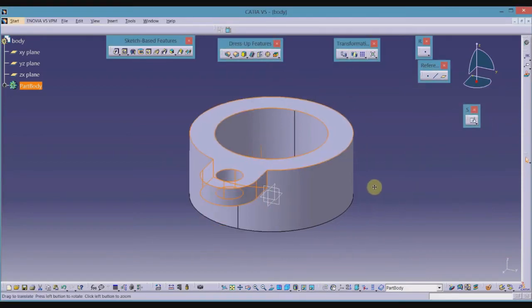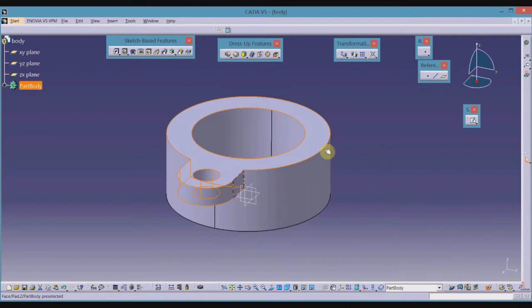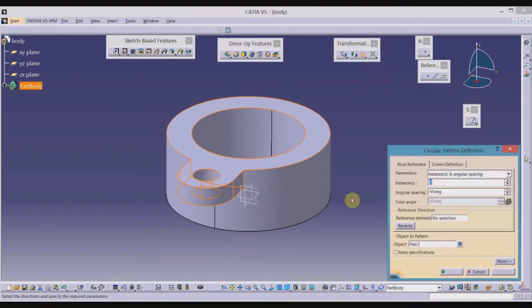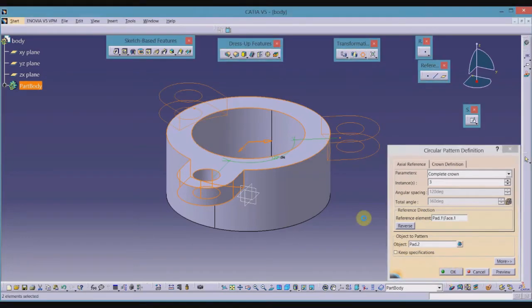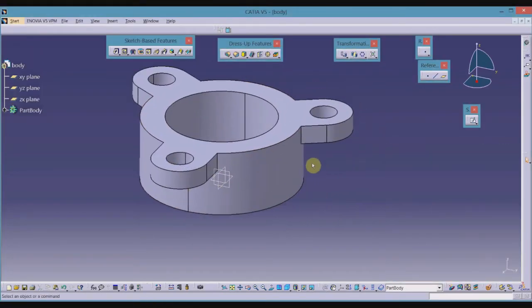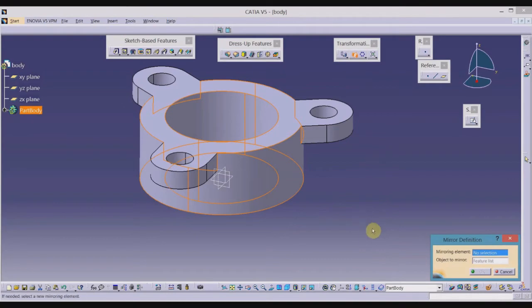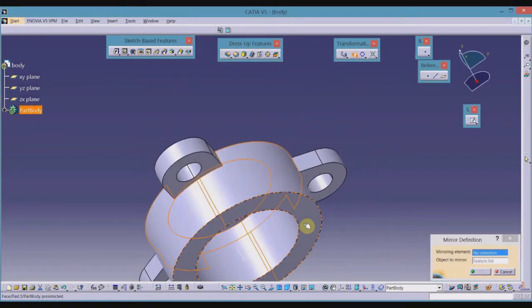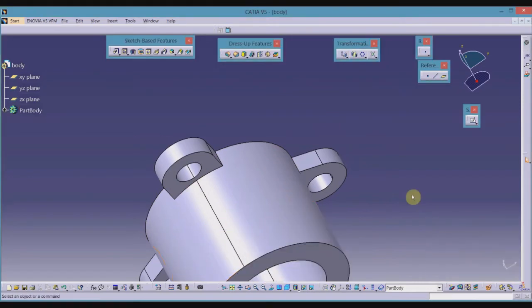Okay. Now there are two more features which are symmetrically distributed. For that I will go to the transformation toolbar and select the circular pattern tool. Number of instances is 3 and I will select the parameter as complete crown because all three features are distributed over the full circle. Then I will go to the reference element and select this face as the reference element, and OK. Now let us select this object and use the mirror tool from the transformation toolbar, and select the mirror element as this lower surface. Okay, I am done.